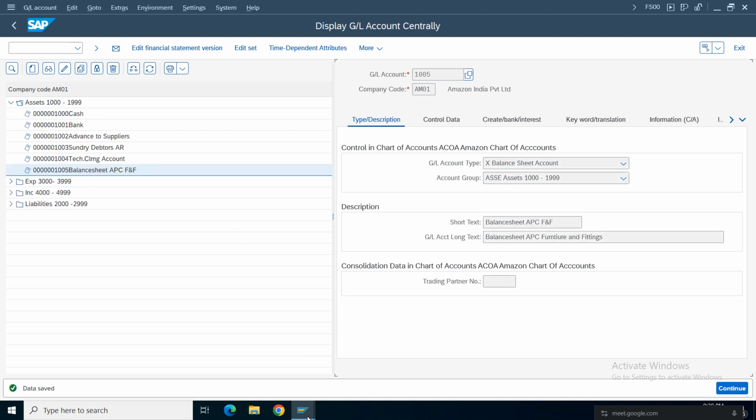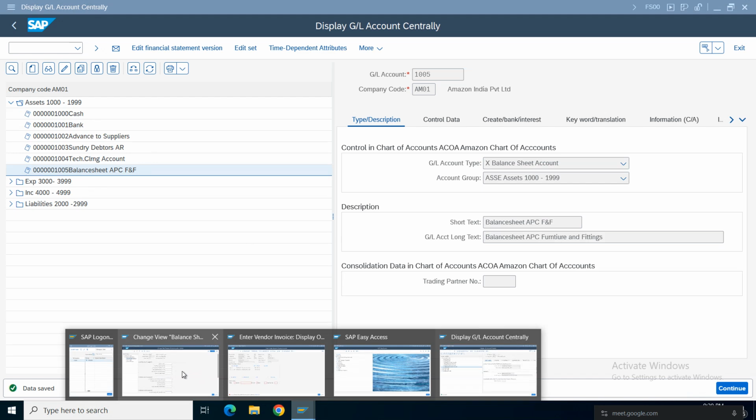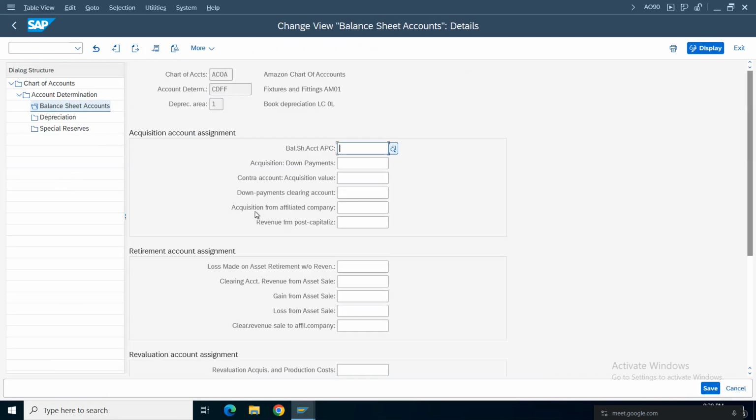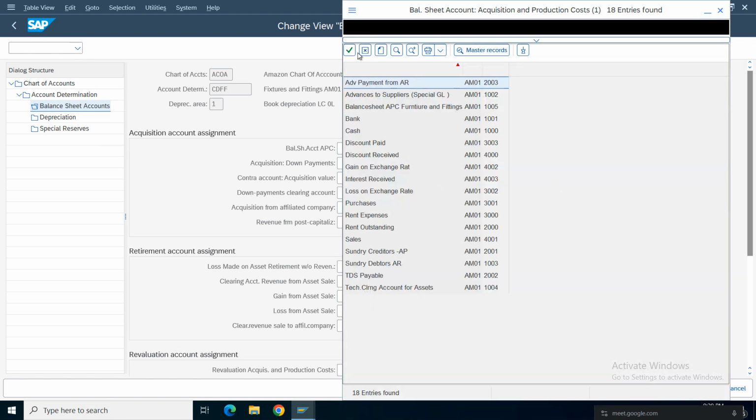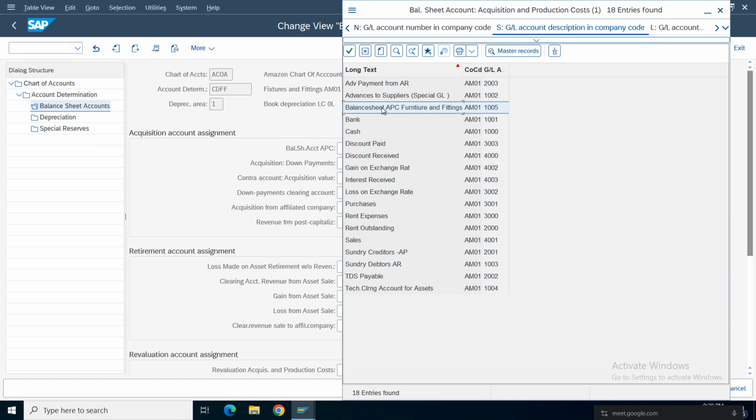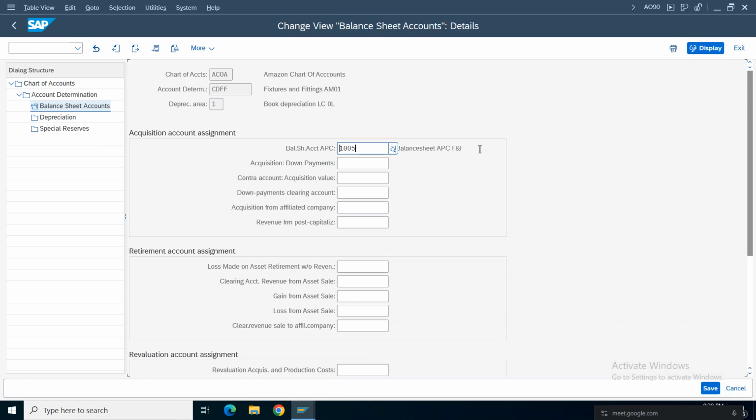Any questions, guys? So I should select balance sheet account APC from here. So where is balance sheet? Balance sheet APC furniture presenter here. You can see very clear description. Balance sheet account APC furniture fittings. Now we define for depreciation area one. Now if you click here, so system gives the another accounting principle for third.